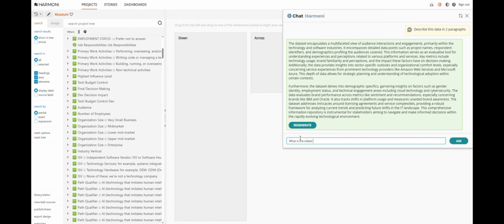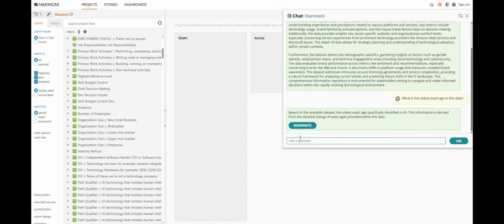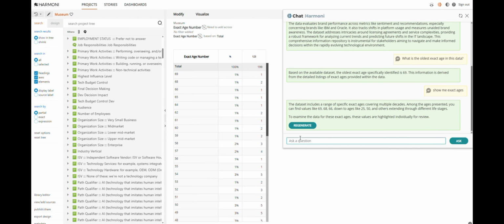So I generate my usual little prompt to tell me what the data's about and start looking at things like what is the exact oldest age in this data. In this case, it's identified it as 69. Great. But I actually want to see the table that relates to that as well. Ask for that and it is returned as the result. Exciting stuff as well.